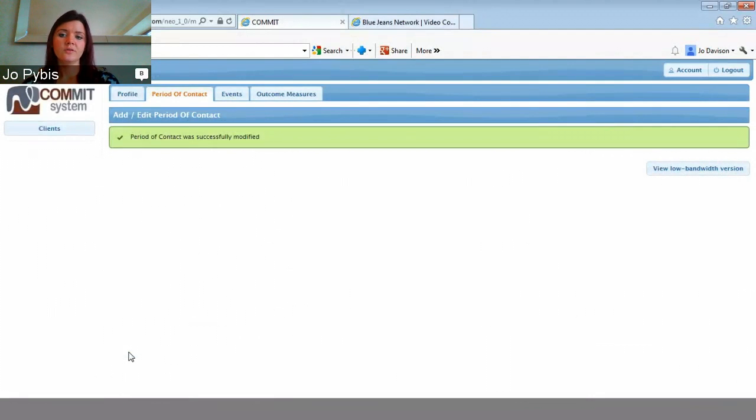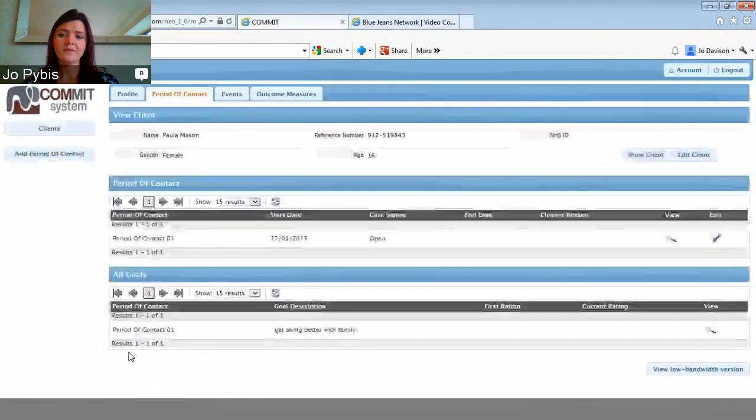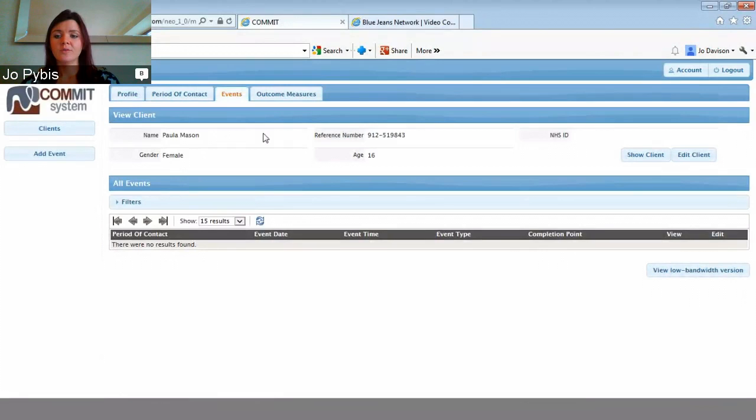So now Paula is all set up on the system, and then from now on it's just entering information for each new session. And the language here is an event. So although we're talking about a session of counselling, we're talking about an event. So Paula has come along for her first session. We've entered all that information, and then we're back over to the left here to add some new information about the event.